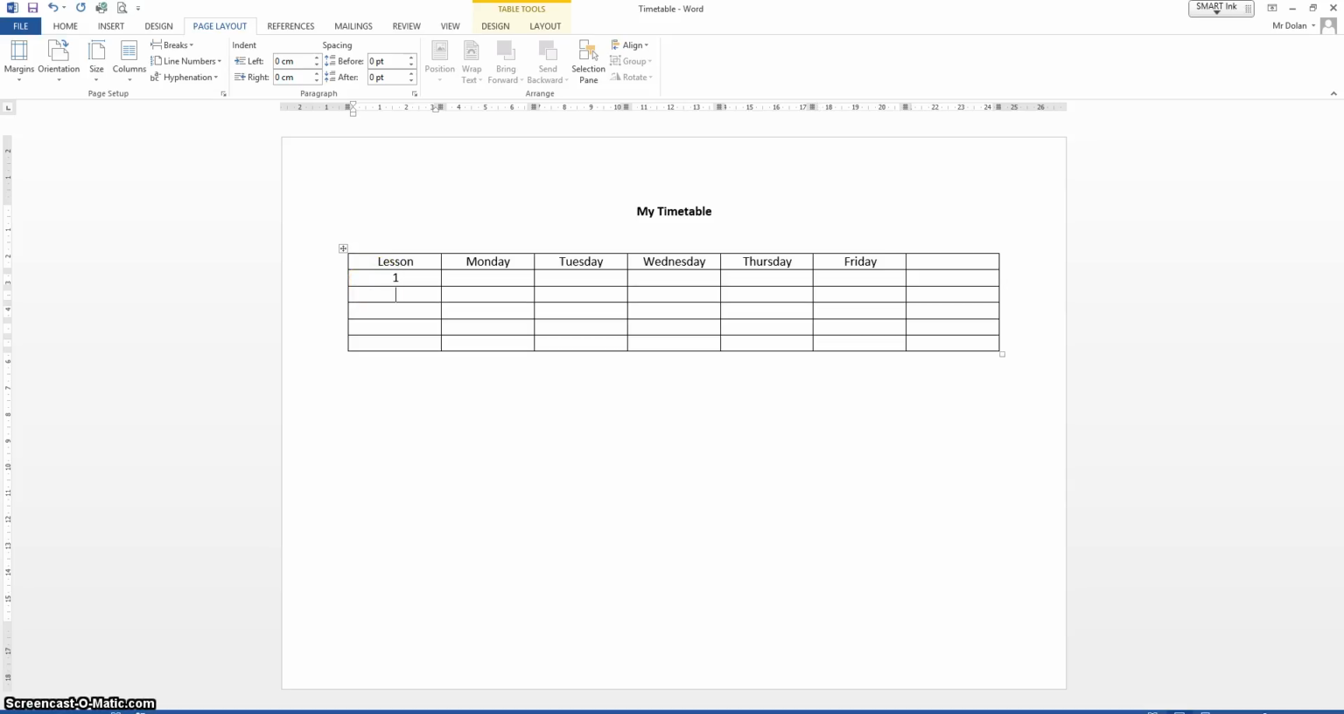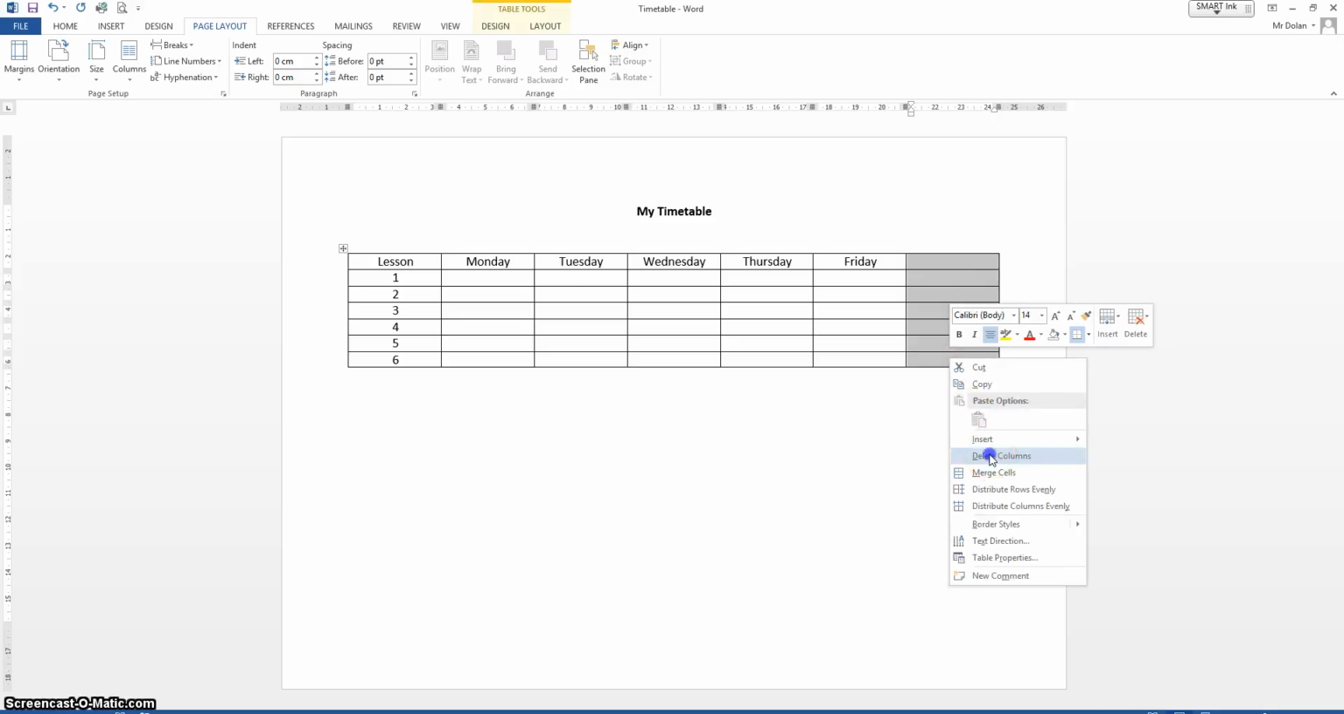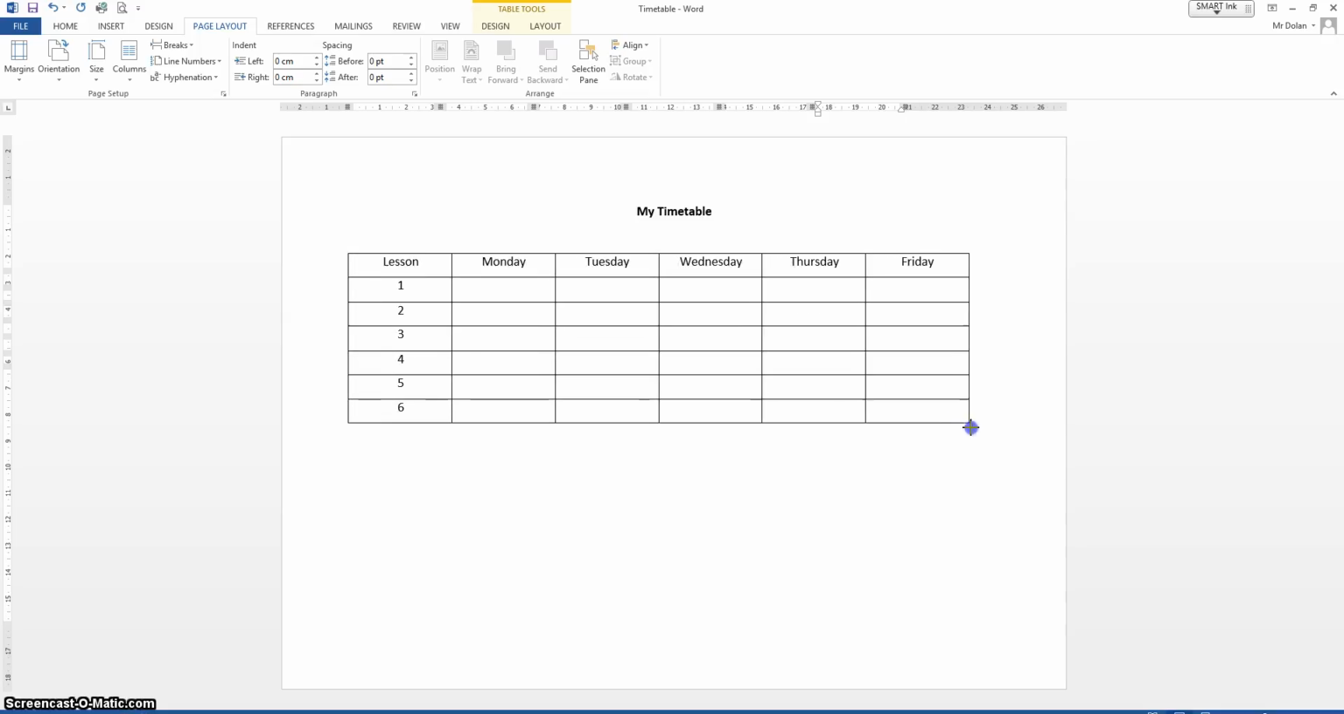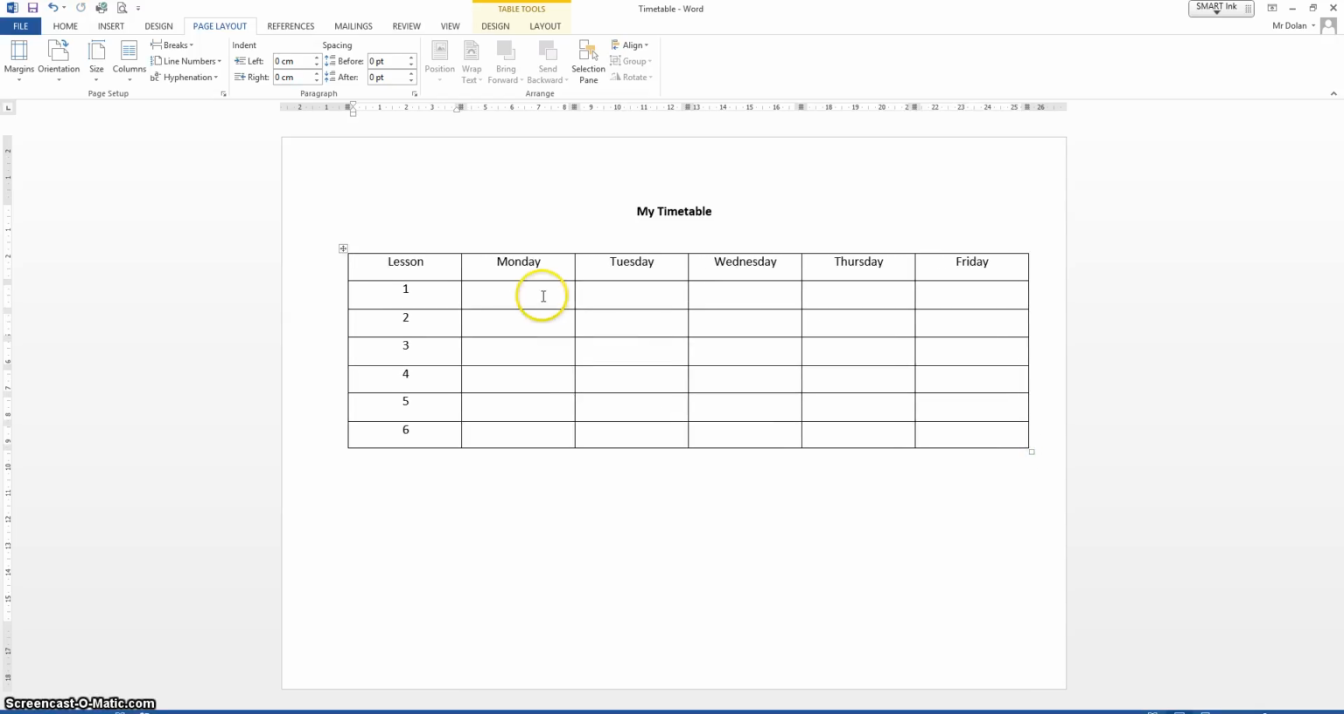Lesson 1, 2, 3, 4, 5. And you see that I've run out of rows, so what I'm going to do now is add in another row by clicking on this plus sign here and adding a number 6. You can see I've added too many columns, so all I need to do is simply highlight this column and click on Delete Column. I can also resize this here to make it to the size that I want.